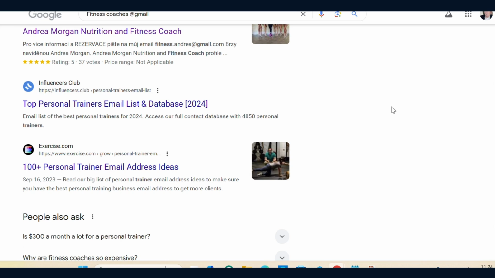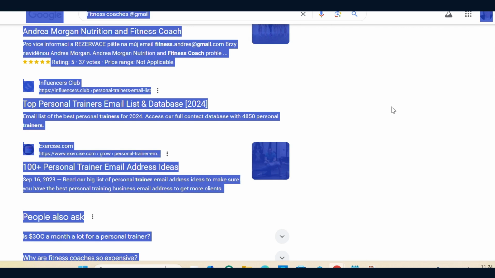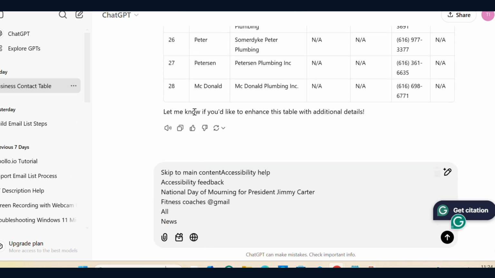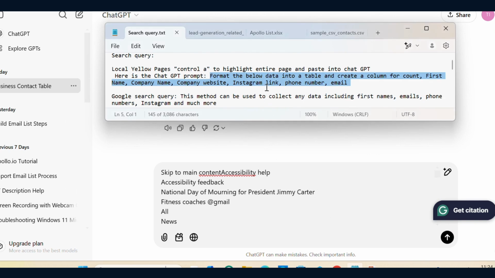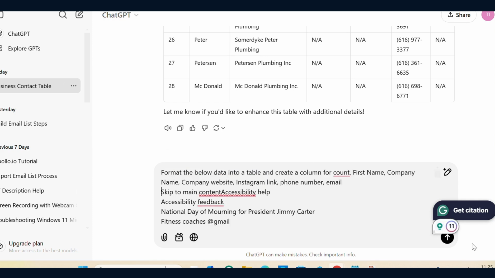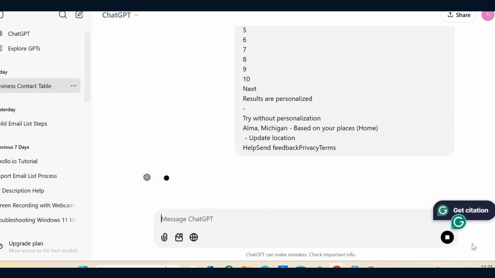And then again, you do a Control A, and then Control C to copy that into ChatGPT. And like I say, it kind of goes in as a mess, but it'll be all sorted out for you. And then you go ahead and use the same query that I did before, which is format data into a table. Go ahead and you copy that, and that would go into your ChatGPT. Paste that in, and you just go ahead and run that, and you'll get the same thing.